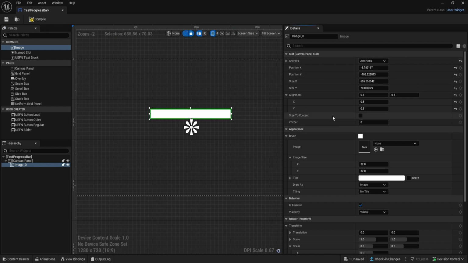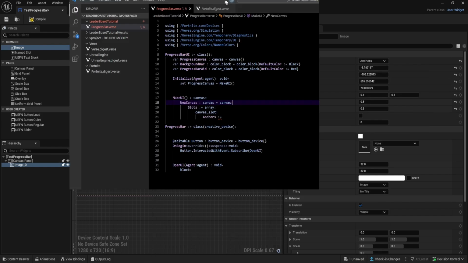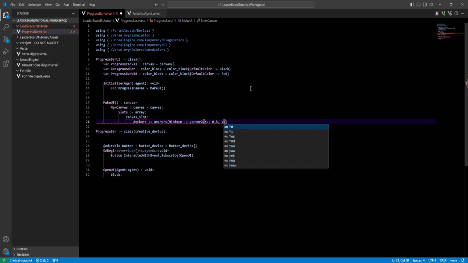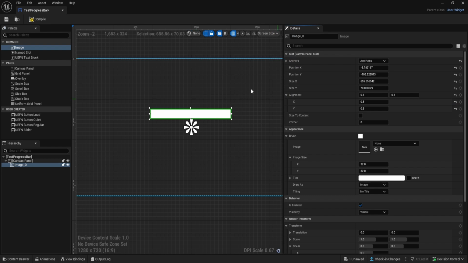these values. So our anchor, because it's center, is going to be 0.5, 0.5. So if I go back to our Verse, we'll say is equal to anchors where our minimum is equal to a vector 2, x is equal to 0.5, y is equal to 0.5, and then our maximum is also equal to a vector 2, where the x and the y are equal to the same thing. Now we can move on to our offsets.